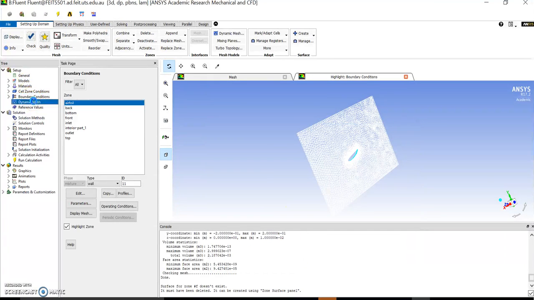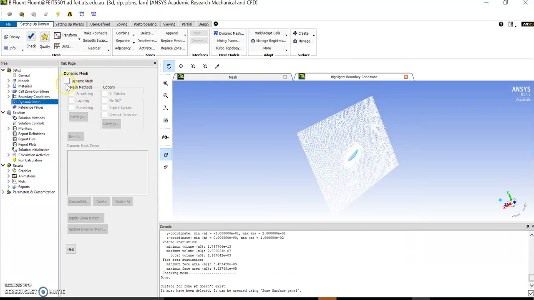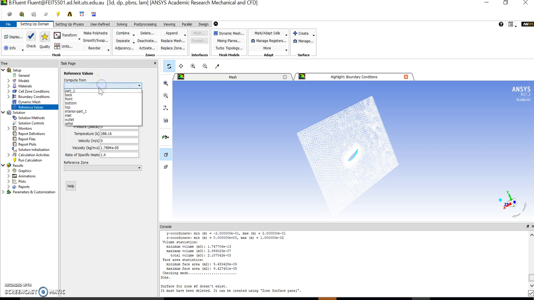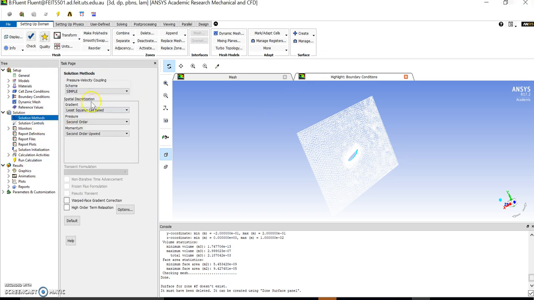Click on OK. We don't need to think about the dynamic mesh, because we usually use it for a deforming body, so you don't need to think about that. For the reference values, you can select compute from inlet. For the solution method, there are different methods, maybe coupled or others. For this case, all of this is second order for pressure and momentum.